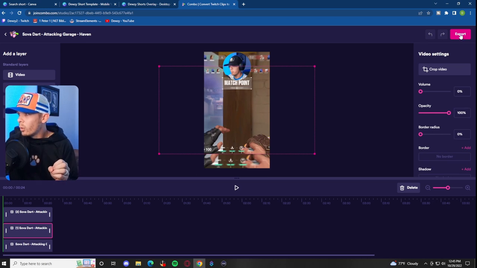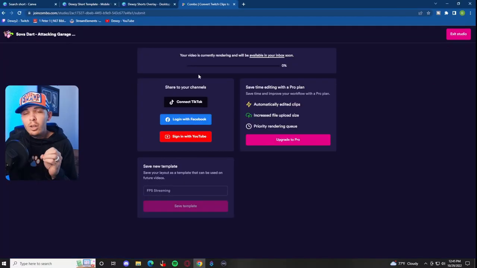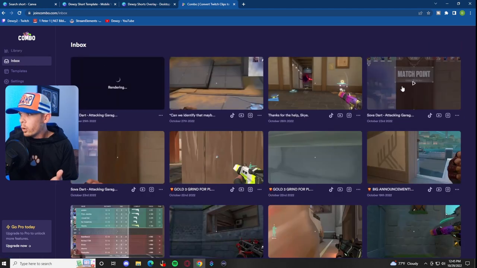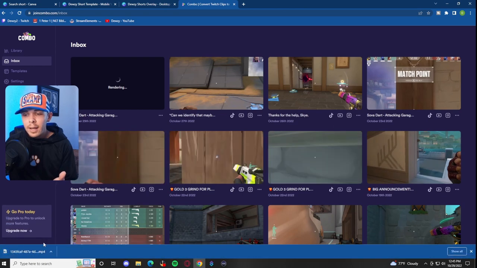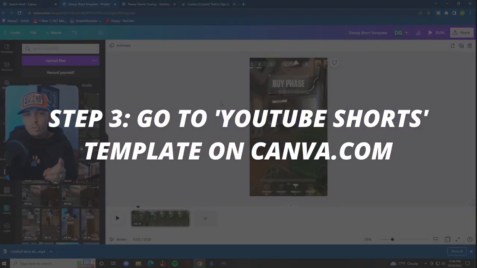What I would then do is click export on the video in the top right, and it's going to begin exporting it into my inbox. Once it completes, it'll say exit studio, and you can go over here to your inbox on this homepage. It's right here, and you can click the three buttons and click download. You can start the download on that file, and then it'll bring it down here to your downloader on whatever browser you use. Now I will jump back over to my Shorts template.